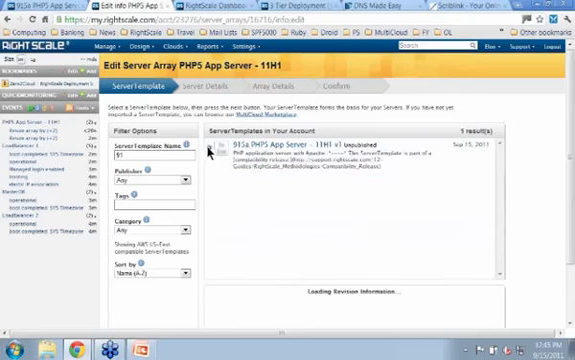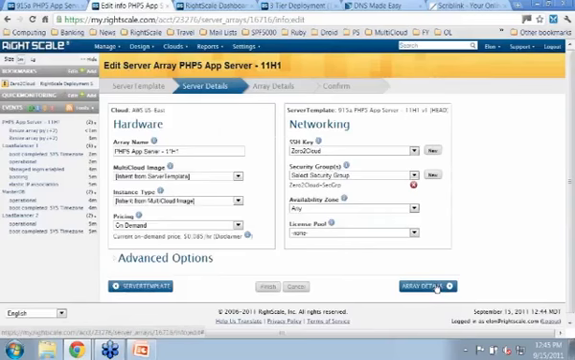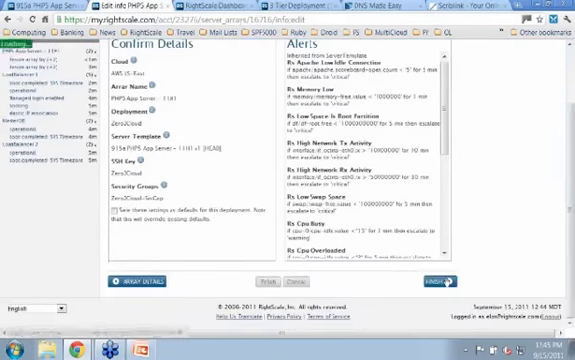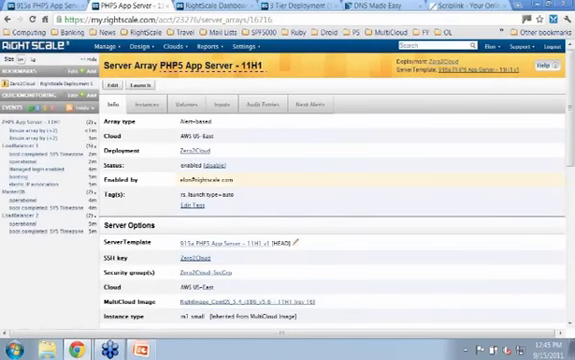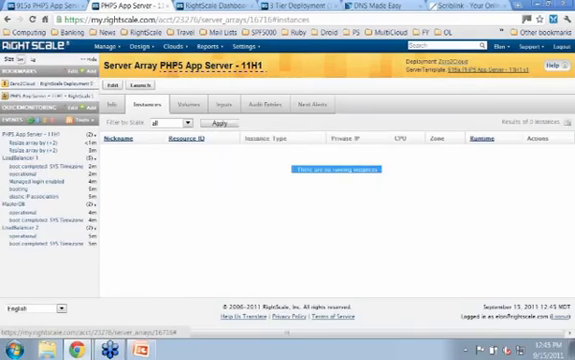Okay. I had to change the server template since I made changes to it. Okay. Now my server template's ready. I'm going to, this is my application array. I've got no running instances, but I'm going to create a bookmark just so I can get to it easily again.